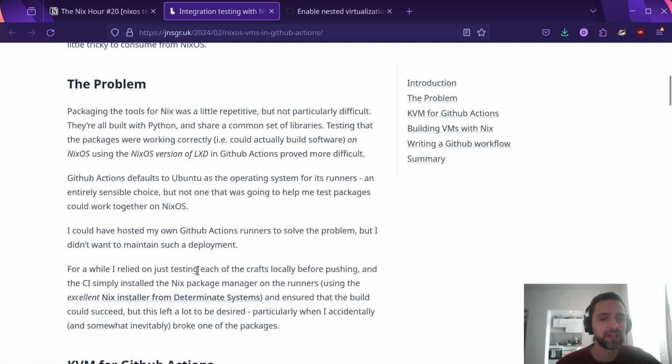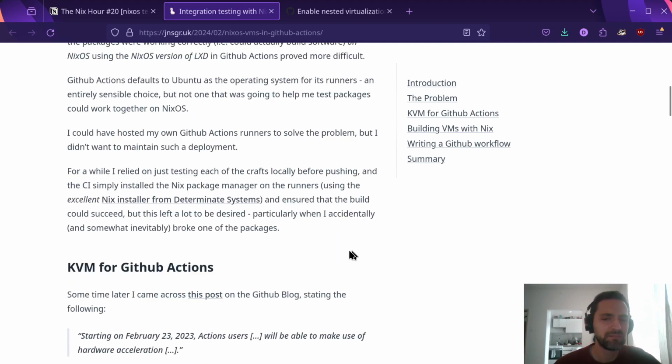For a while I relied on just testing each of the crafts locally. So he would test locally before and then push on GitHub. So this would mean you could create locally, push, and then do tests on GitHub, like GitHub would do tests for you. That would be nice. And the CI simply installed the Nix package manager on the runners from Determinate Systems, and ensured that the build could succeed. But this left a lot to be desired.